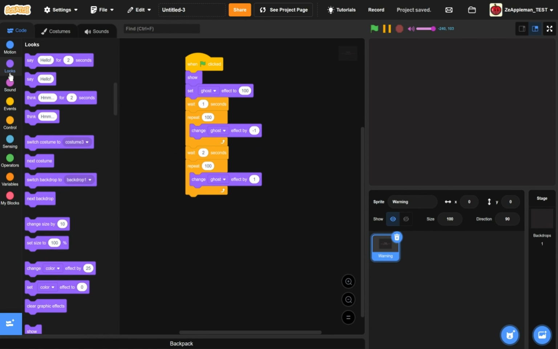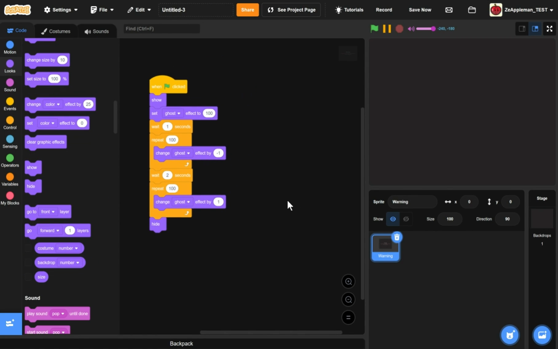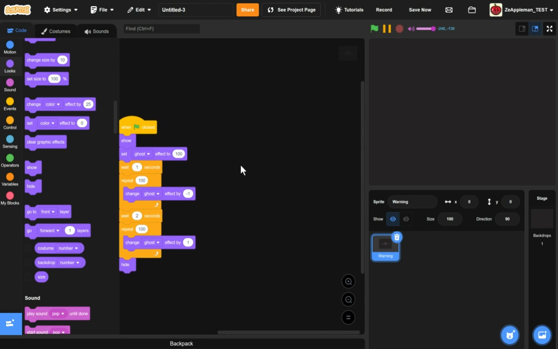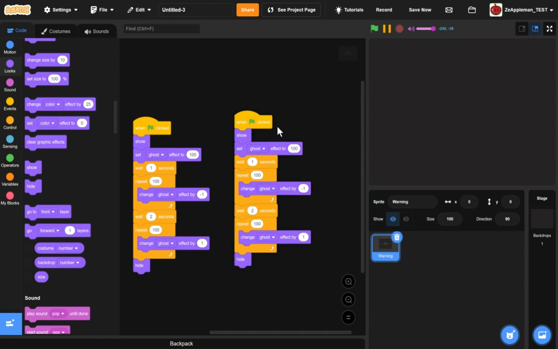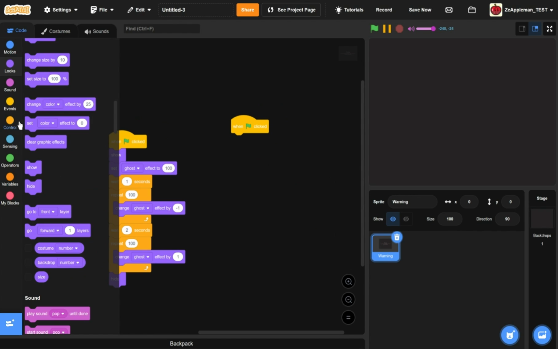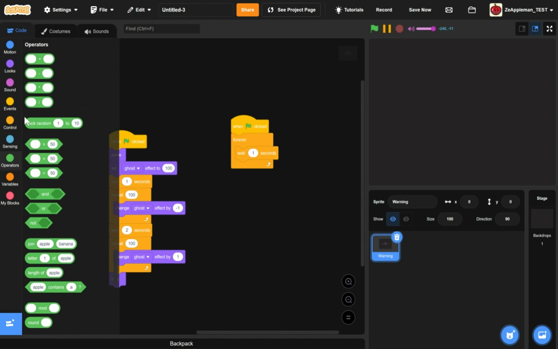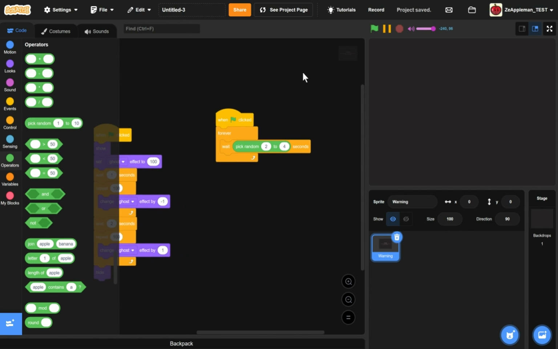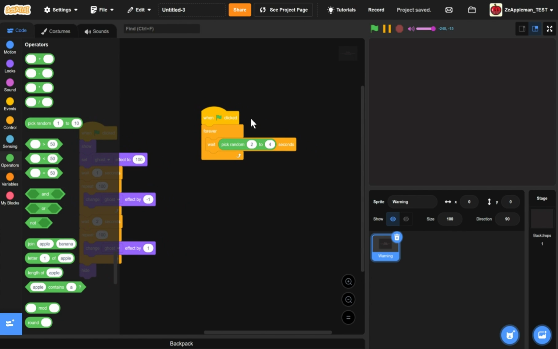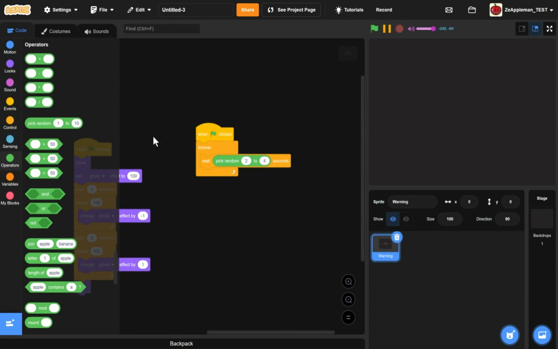And then after that, we're basically just going to put a hide, so it's gone. And now we're going to, when green flag clicked, forever. We're going to put a wait, go to operators, pick random, 2 to 4 seconds. I had a hiccup there. Wait, pick random 2 to 4 seconds.